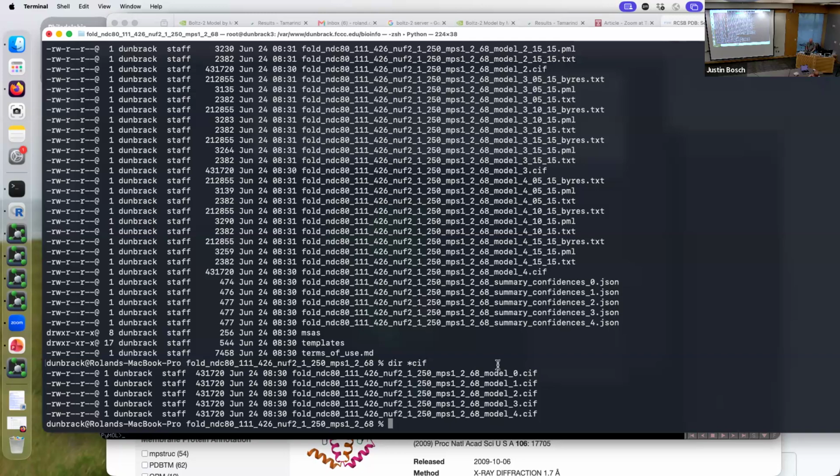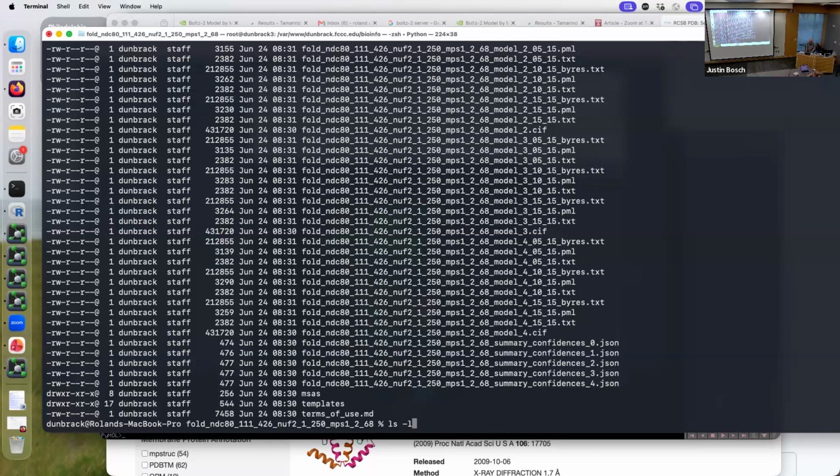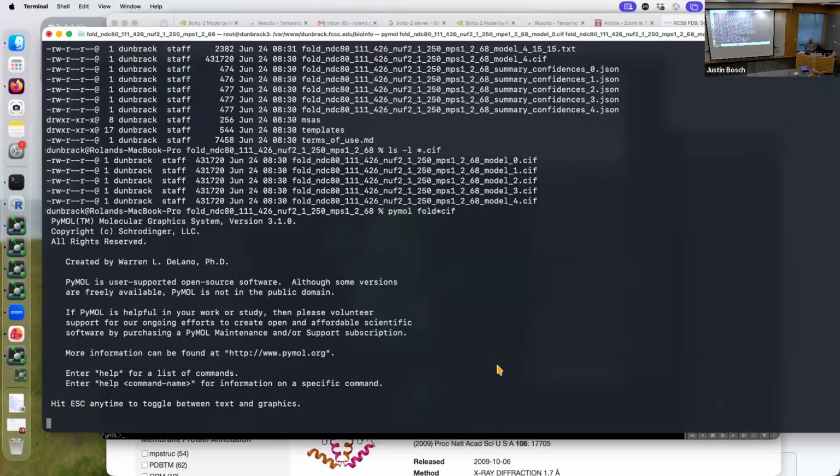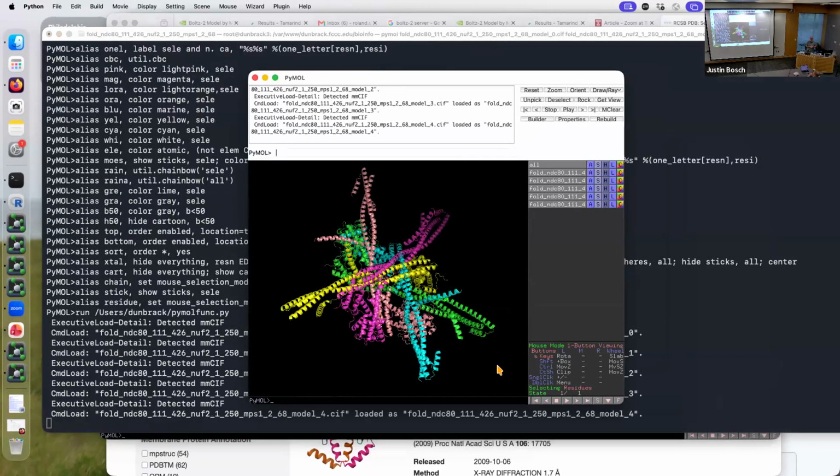I'm in this particular folder. And there are 5 different models. They all begin fold, MDC, AD, long name. But I can do something like type the word fold, star, CIF. So I want the star as just a wildcard character. So anything that begins with fold and ends with CIF, and I just type the word PyMOL in front of it, and those all pop up all at once. And I can begin to look at them.